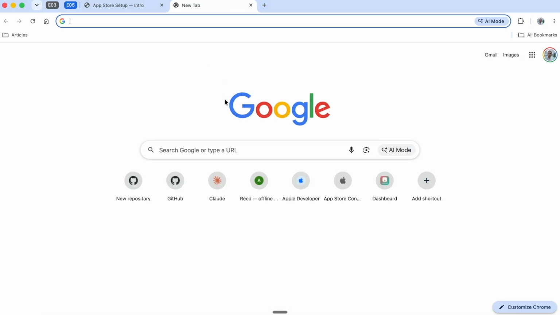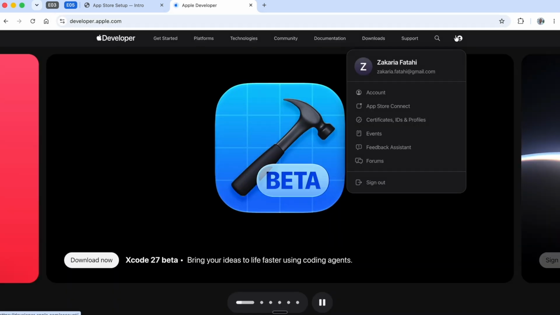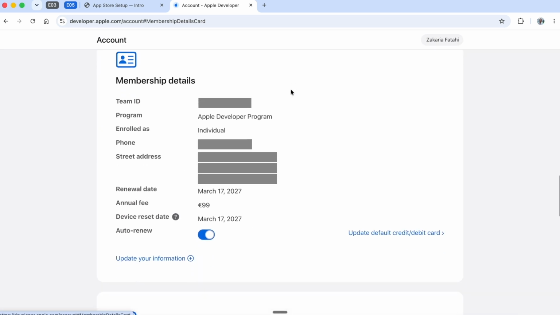First, the quick one, we need to open the Apple developer account, go to account, and then membership details. What you can see here is the team ID. This is the first value that we need. Just keep it here for now.